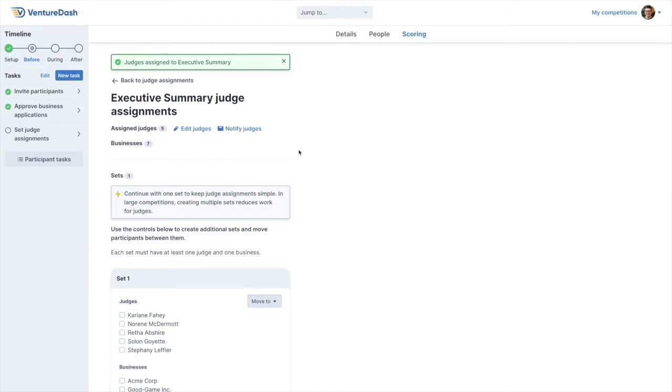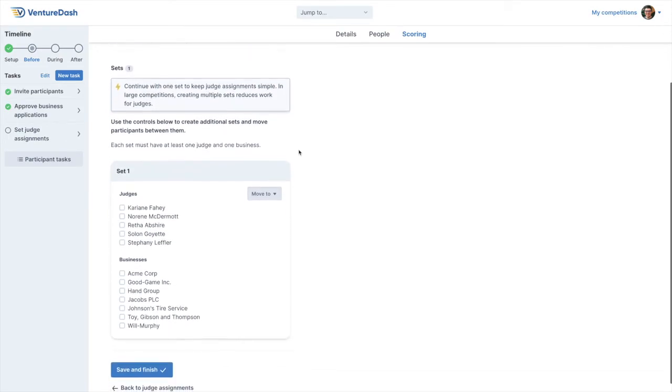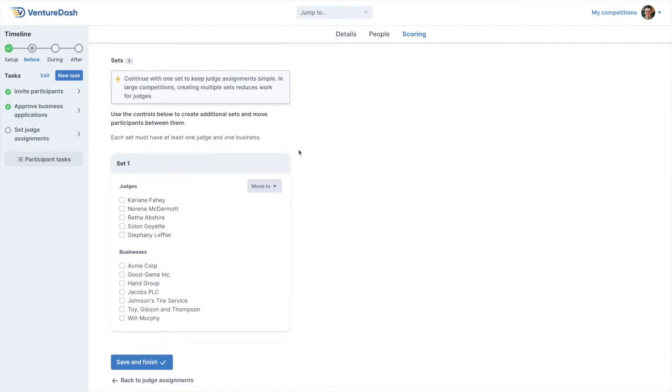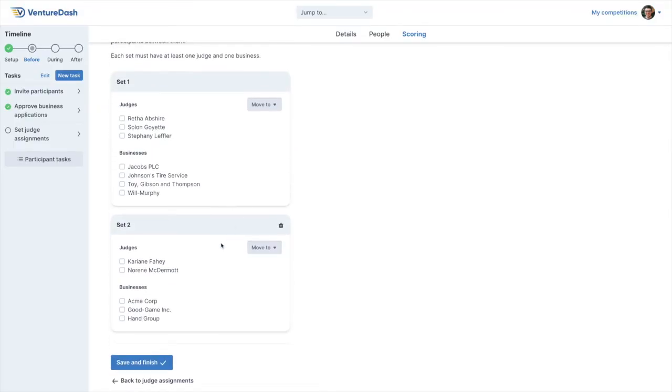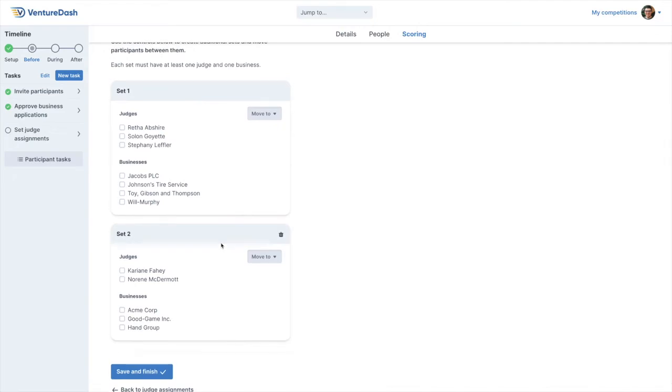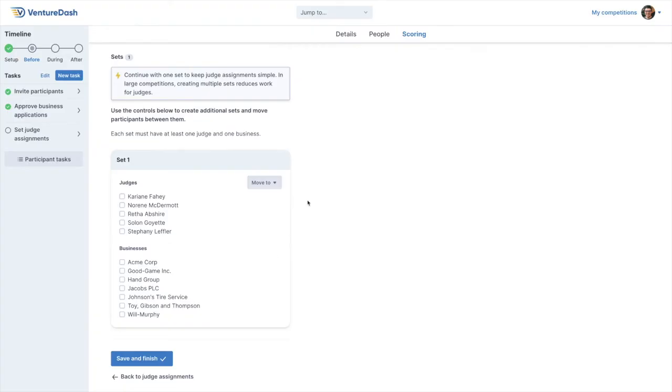As you scroll down, you see the section where we have the opportunity to split judges and businesses up into multiple sets if we'd like. The simplest way to do this is to just keep one set. That means all judges score all businesses. But if you need to split up work between judges, you can assign a few judges to a handful of the businesses and add a new set. Judges and businesses can be moved between sets and into new sets as long as each set has at least one judge and one business. We're just going to keep it simple and put all judges and businesses in one set.